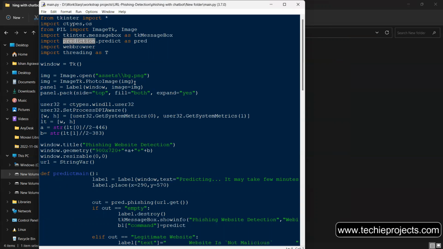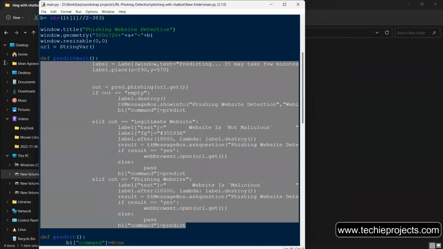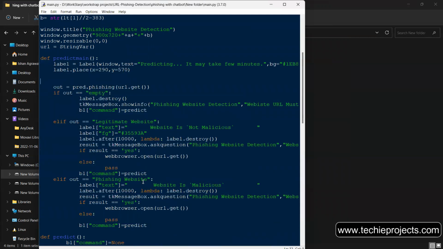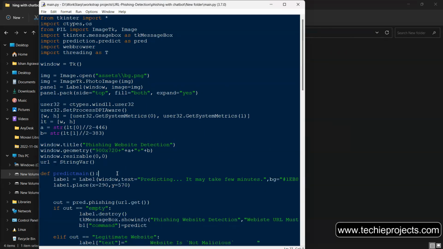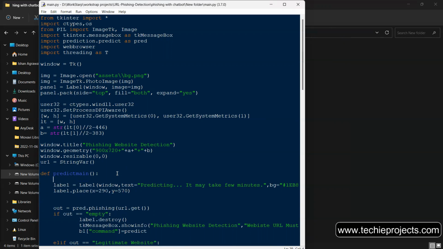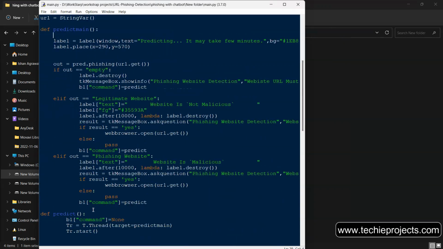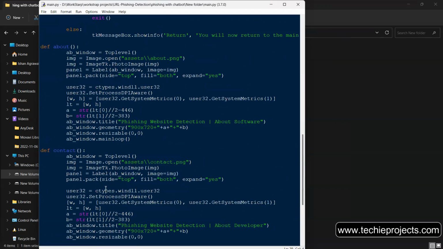Will it work for any website? Yes, it will work for any website that you can give. Also, do we have to put the URL manually, or will it take it automatically? No, you have to provide the URL manually to check if the URL is malicious or not.